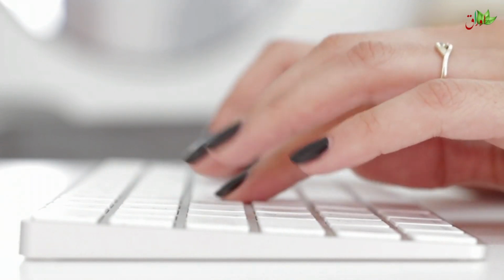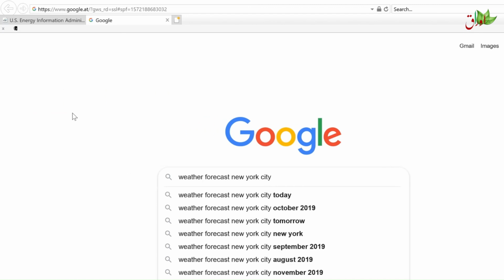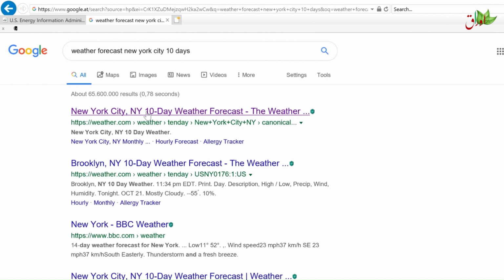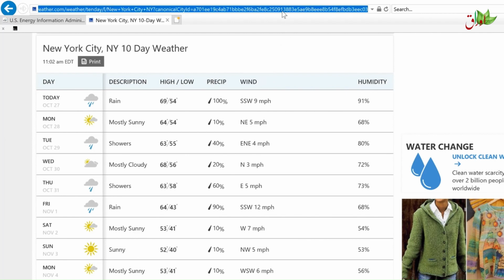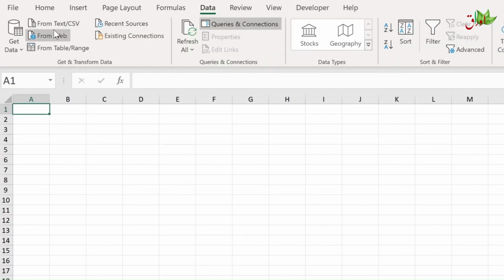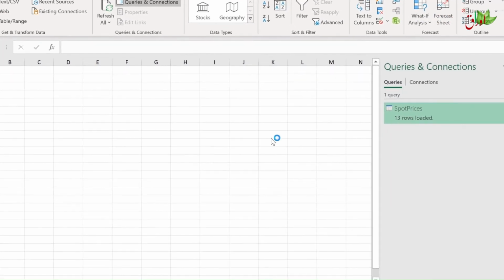You just Google weather forecast for New York City. So that's where you are working for. Let's do 10 days. We get weather. This looks good. That's the information I want to get in Excel and have it connected to this page. So now that I have the URL, I am going to copy it. Go to Data from Web and paste our URL in here. Click on OK.